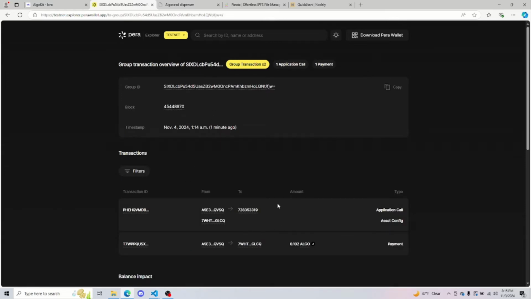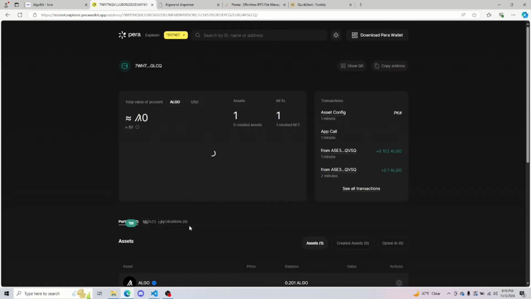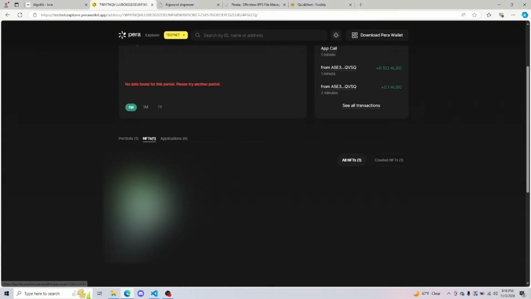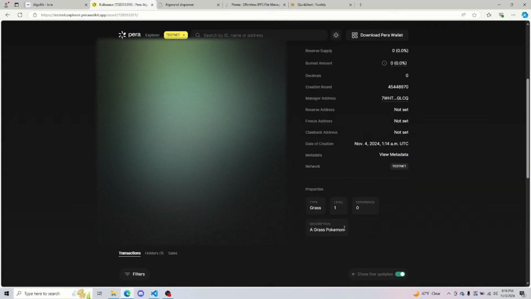And I guess the easiest way would be to click the app ID that we're interacting with, or even the address that we're sending the algo to. Either one works. If you click the app ID, actually, you'll have to go and click the address anyways. So maybe address would be better. And then you'll see that we have NFTs in this account. And this is the Bulbasaur that we just minted. And you'll see the metadata here is correctly generated.